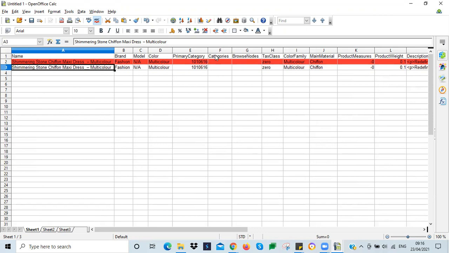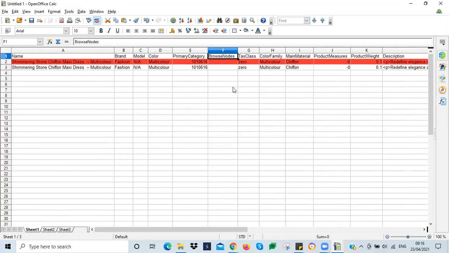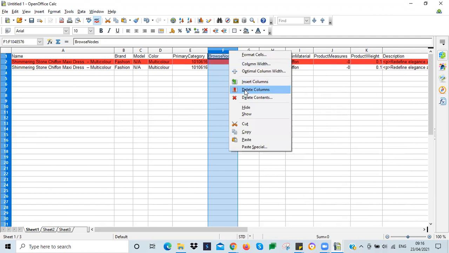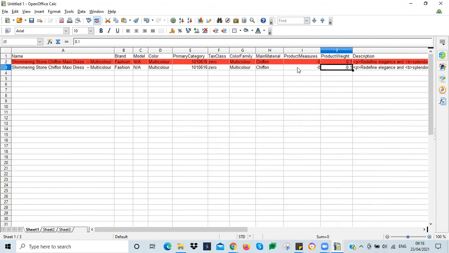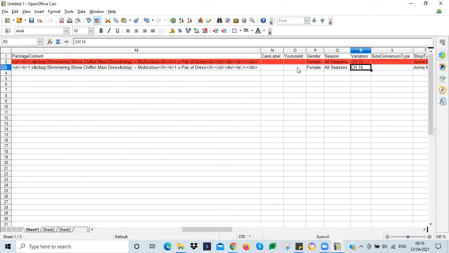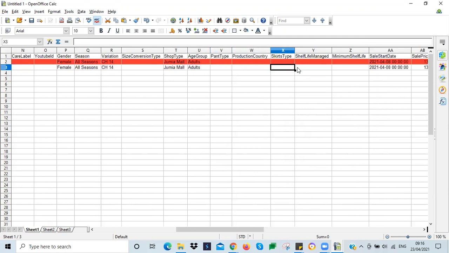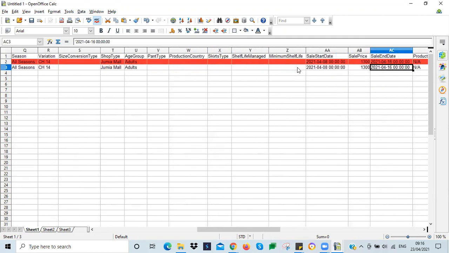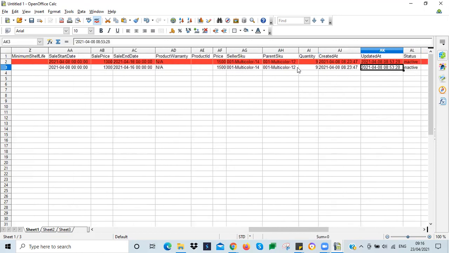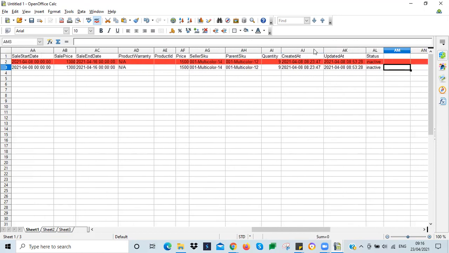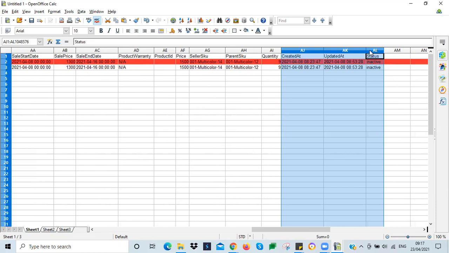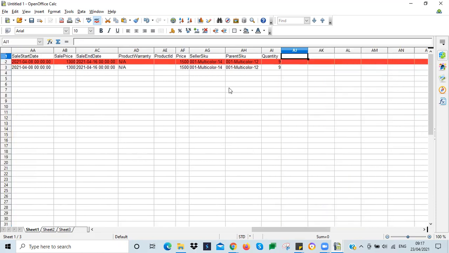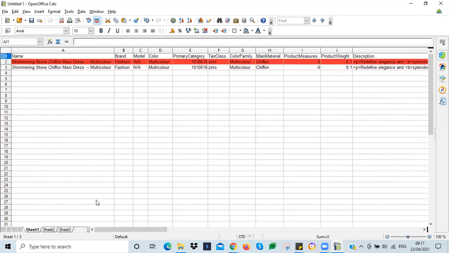So you can remove these categories. You can also remove the browse nodes, go through it and remove some of the columns which are not needed. Remove created at, updated at, and status. Delete all that. Then come to, now you add the other products down here.